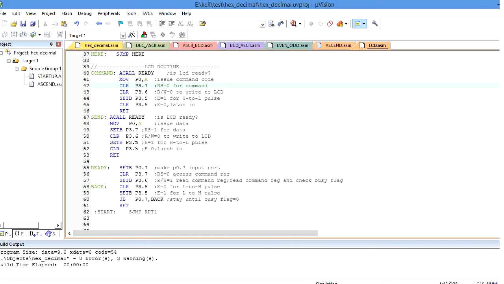And after that I need to make enable go from high to low. For both command and data I need to make the enable pin high to low. Then only it will transmit the command or the data from the microcontroller to the LCD device. How can I make high to low? By writing the instruction setb port 3.5. After that I have to do clr port 3.5. Port 3.5 is connected to the enable pin of the LCD device. After that I am going to return from the sub function to the main function. So this is the configuration of the LCD device here. And let me come to the main program.